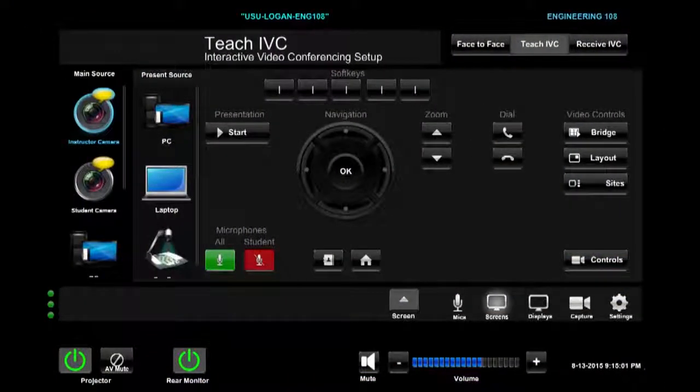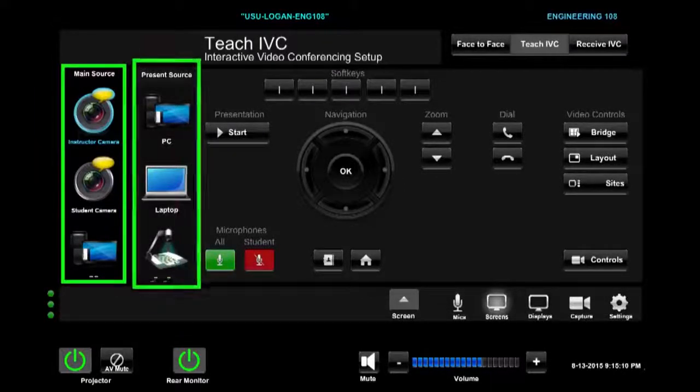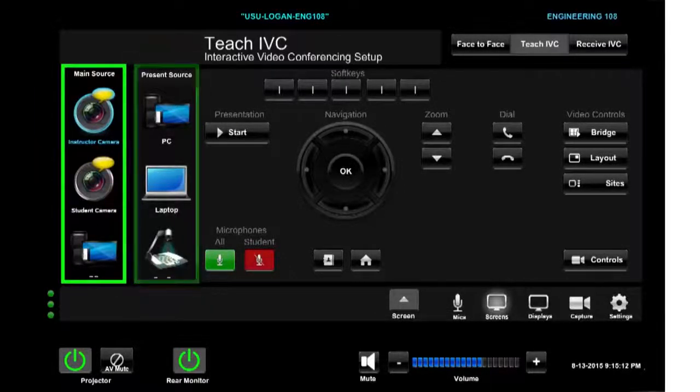Okay, now let's take a look at the different video sources that can be broadcasted out. As you should have learned previously in this module, there are two types of sources that can be broadcasted out, a main source and a present source. Let's quickly review these sources.